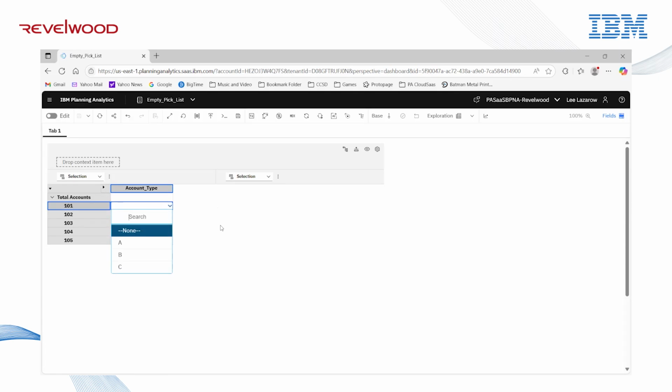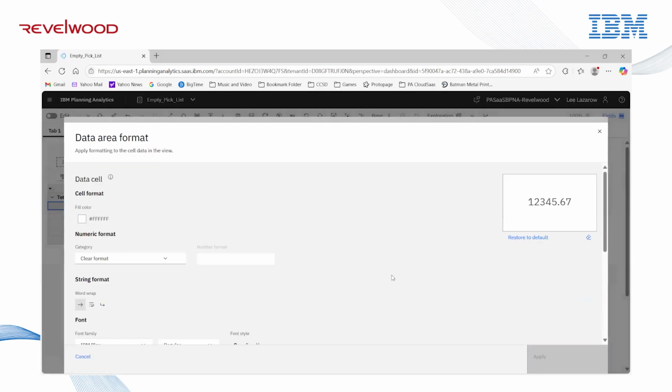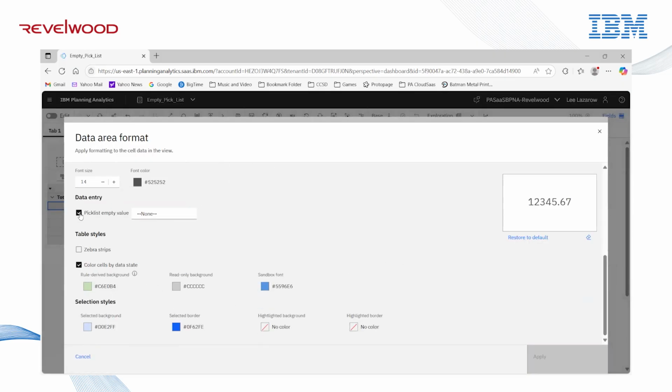But I also have the ability to take it a step further. Maybe I don't want it to say none. Maybe I want it to say something different. If I click on the Format Manager and go into it, in addition to having the trigger on or off, I can also define what I want the value to be. Maybe I want it to say Lee with some stars around it. So I have the ability to define what I want my setting to show.